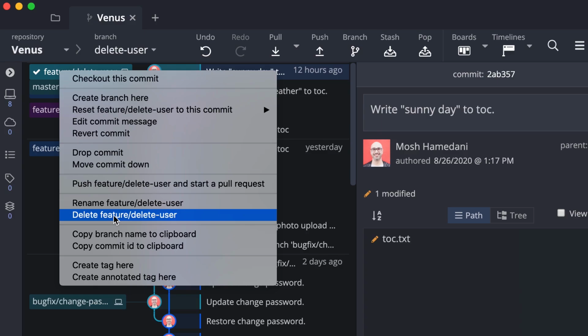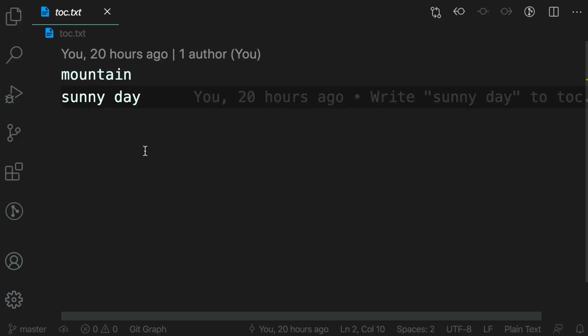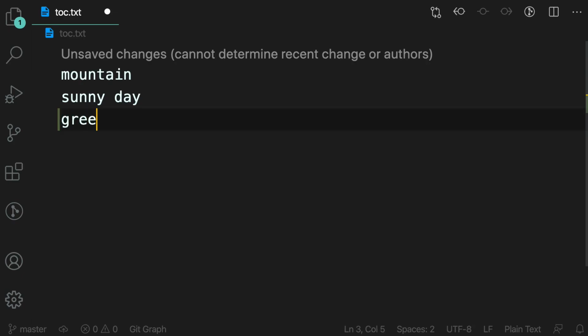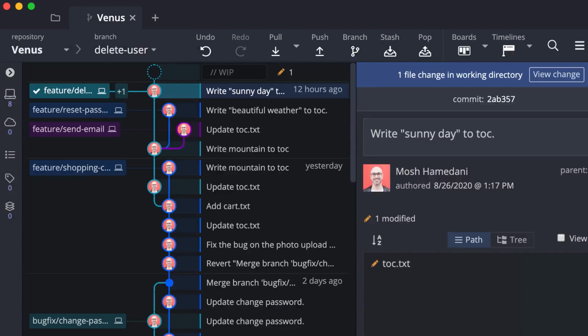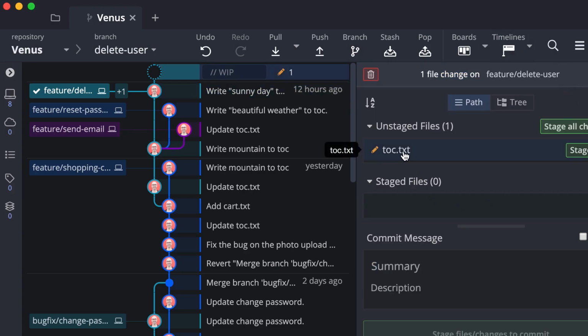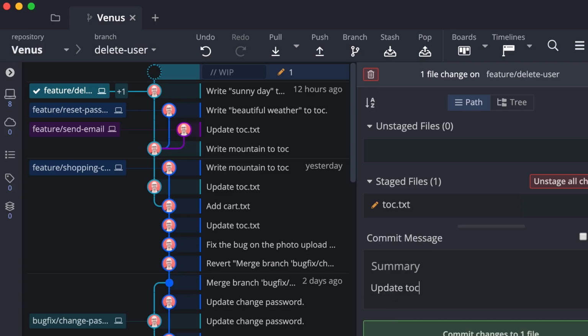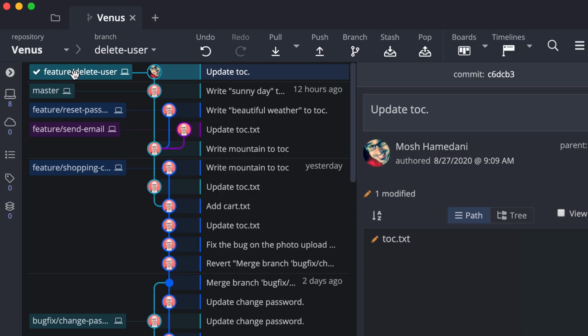Now let's go to VS Code, make some changes and add a commit to this branch. So in our table of content file, I'm going to add 2 lines, green T. Save. GitKraken has detected our changes, so let's look at them. Here's the file that we have modified. Let's stage the changes and make a commit. We can say update, table of content. Good. So our branch pointer moved forward. Now we have one extra commit here that is not in master.